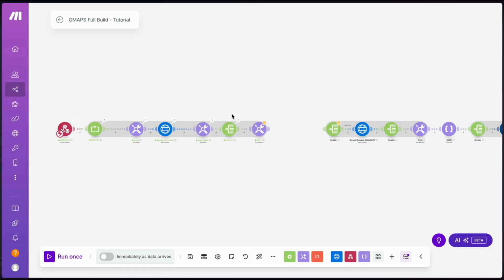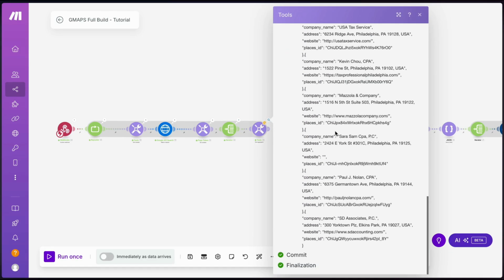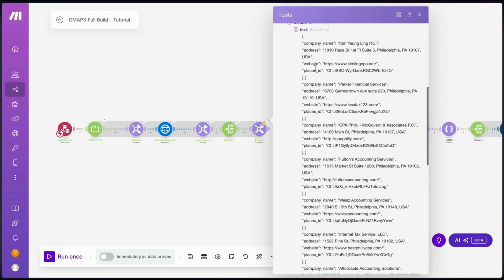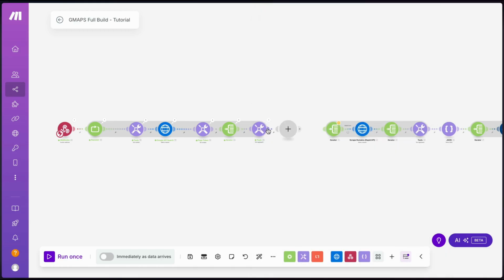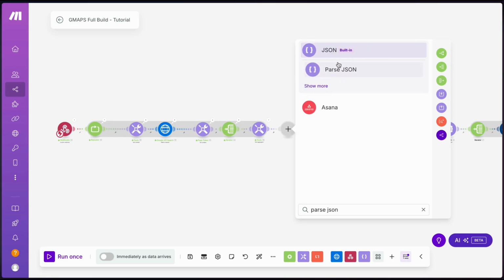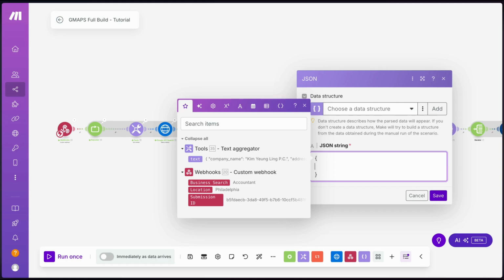And then we have an iterator module that iterates the results, and then we aggregate all the results here. So we got all the results back here. Now we need to parse this so it's easily readable and so that we can use each piece of data in the rest of the module. So I'm going to add a parse JSON module, and let's name it Google results.